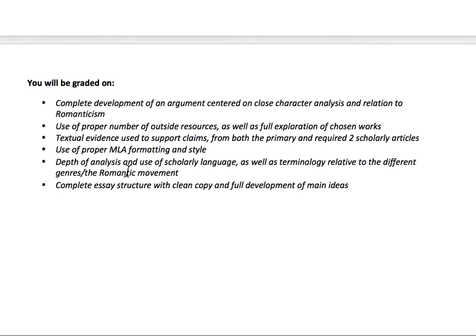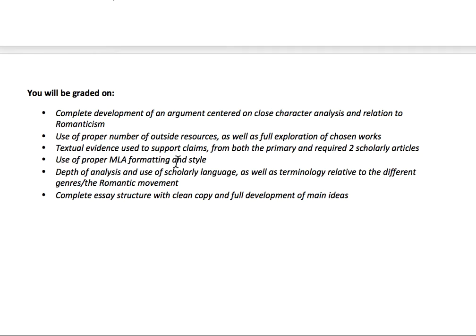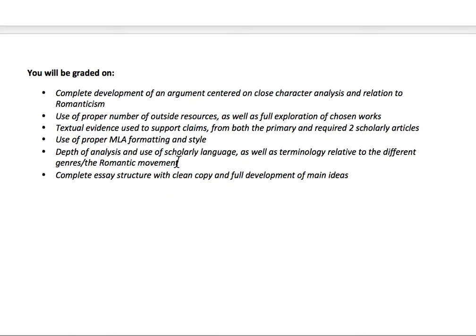Make sure that your depth of analysis is strong with good scholarly language and good terminology related to A, Romanticism, and B, characterization. And then a good, clean, full essay structure with an intro, thesis, body, and conclusion.